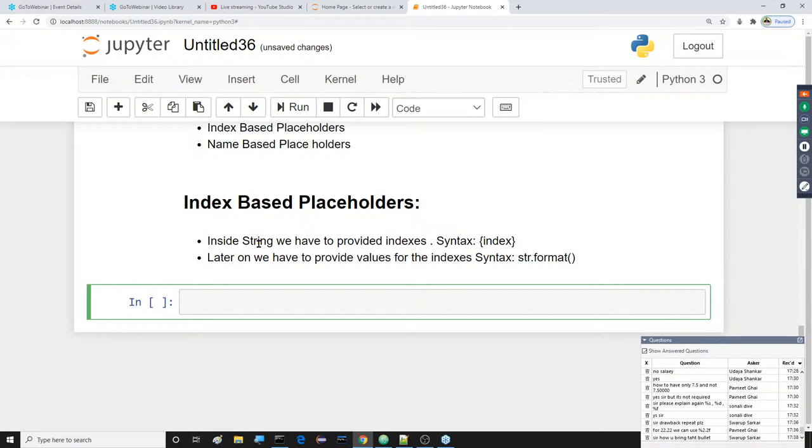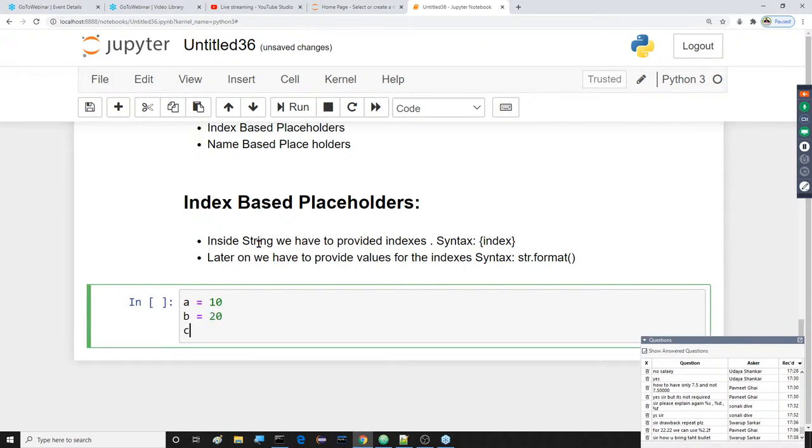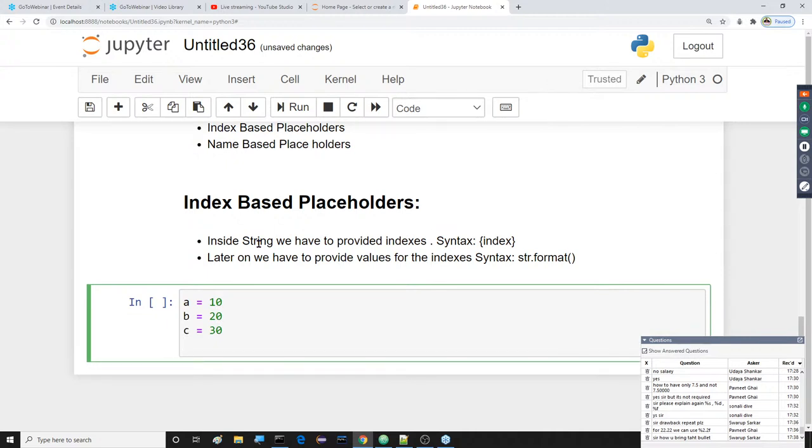Now let's see one example on the basis of this. Say for example, A is equal to 10. A simple example. Later I will go for the previous example where I'm going to use some indexes. At present, A is equal to 10, B is equal to 20, and C is equal to 30. I provided these values for A, B and C.